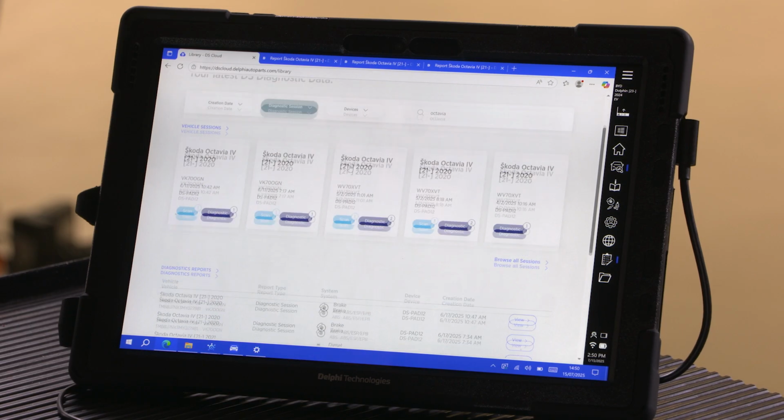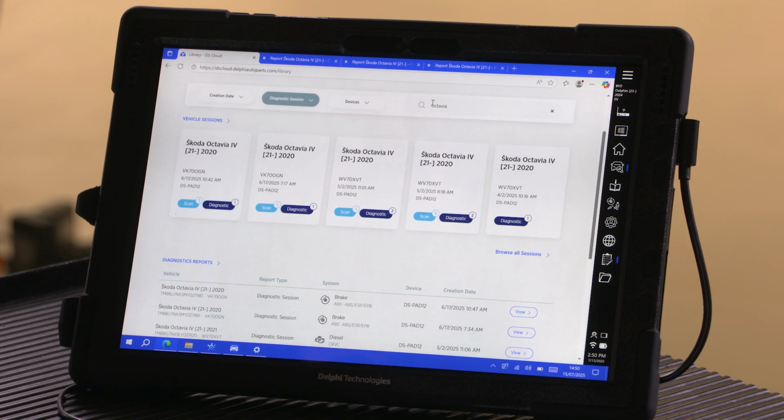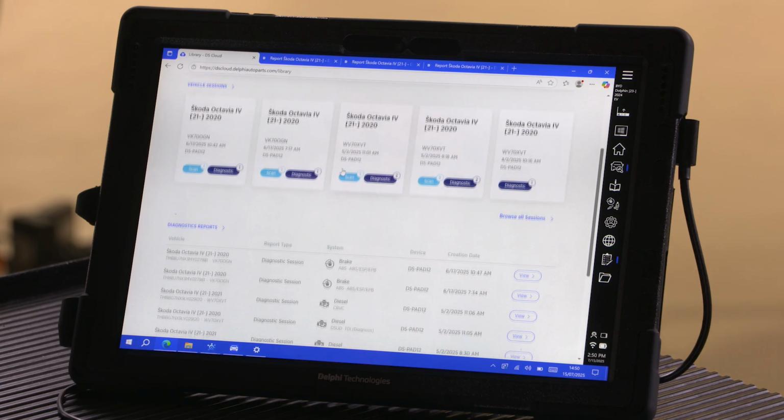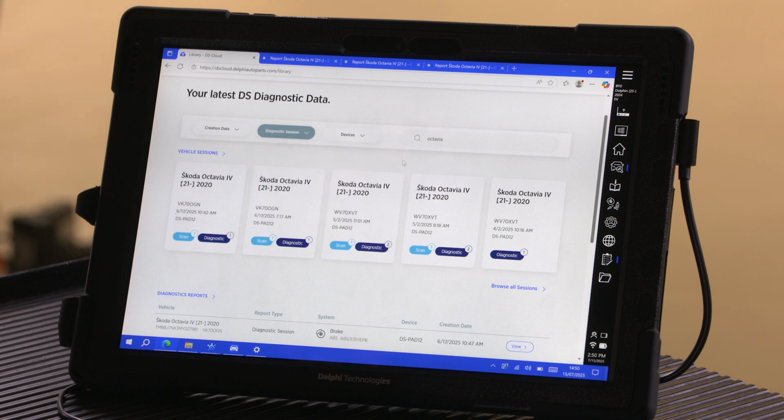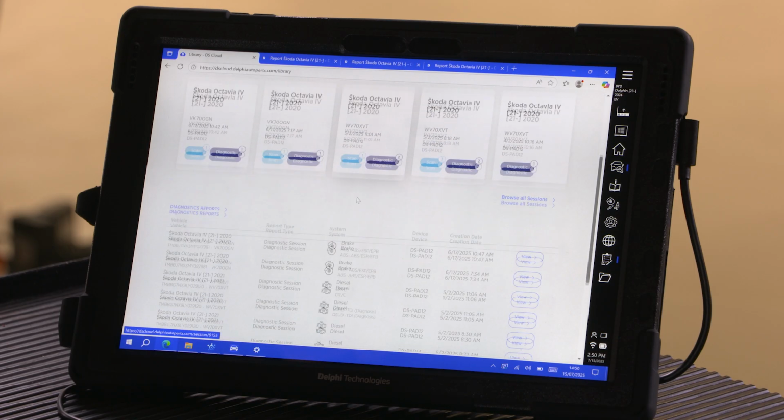So on the screen, you can see that I've filtered by Skoda Octavia, although this could be based on VIN number or registration number, depending on how it was recorded. So we have all of the different sessions, and I've got a filter on here that we can either filter by diagnostic or global scan. So I've gone for a diagnostic session because I want to see the evidence and the record that the diagnostic tool carried out the jobs correctly.